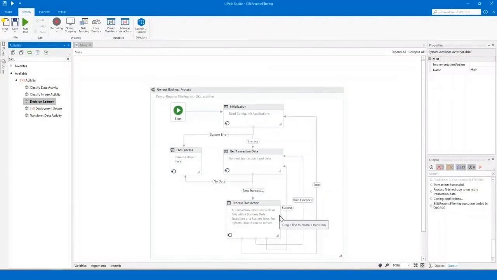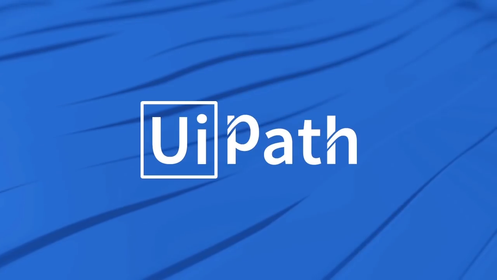After processing all candidates, the robot closes all used applications and finishes its execution. This demo showed how to integrate UiPath with the skill platform to create the next generation of robots that can make decisions and learn from humans.